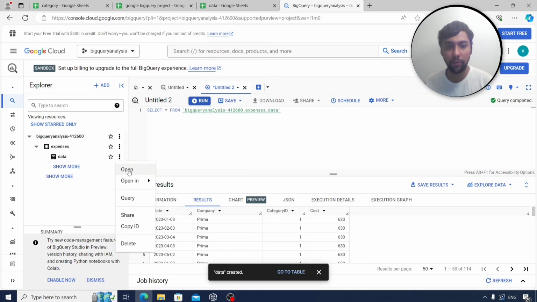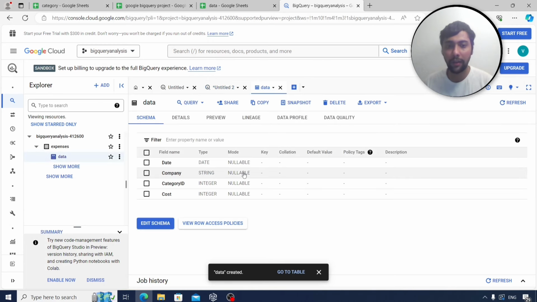Okay, you can also go here and click on open to understand the data types. Like there is the date column, which is date, company is a string, category ID is an integer, cost is an integer. Okay, same way I want to upload the other table, which is category.